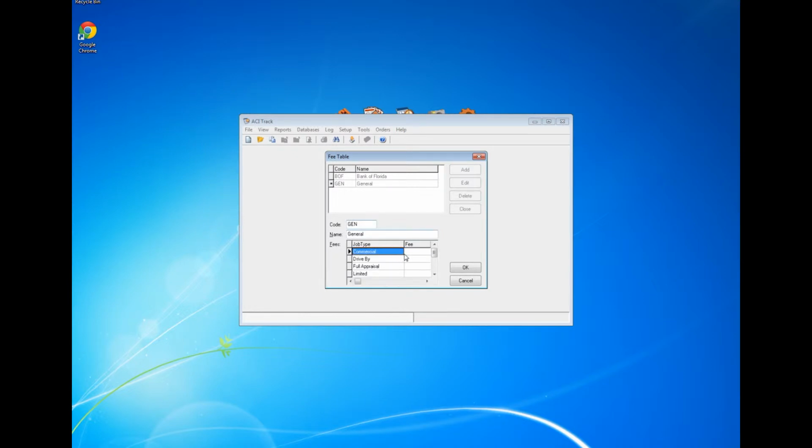There it is. And here it is, the commercial fee. Why does that keep moving over? Stay there. All right, so let's enter in $550 for that commercial. Drive-by is going to be, let's make it $350. There we go. And a full appraisal, let's make that $400. Okay, so we have the fee set up for the general as well as Bank of Florida. Let's click on OK. That is taken care of.